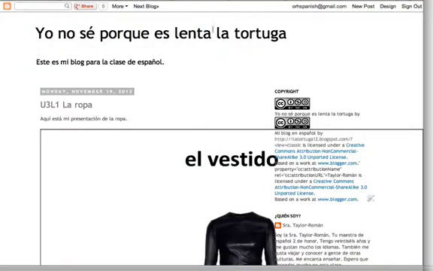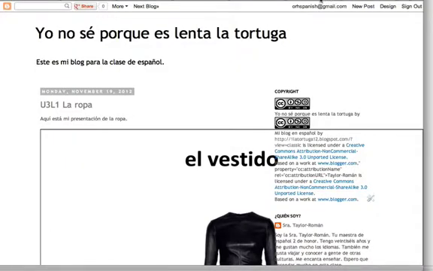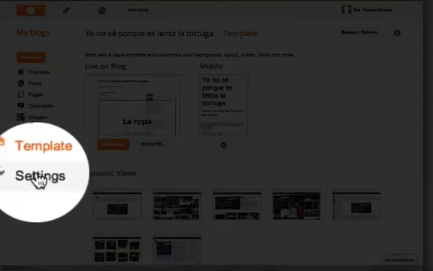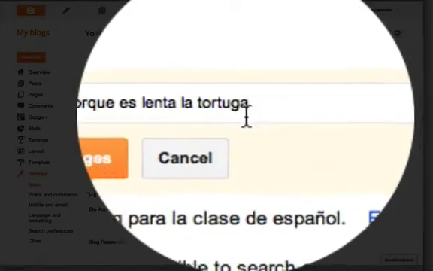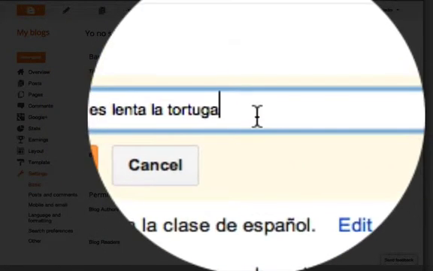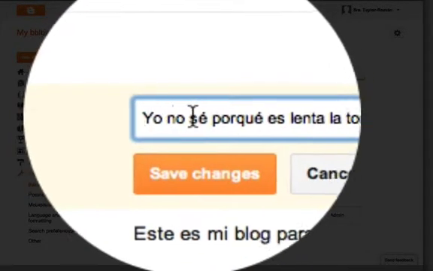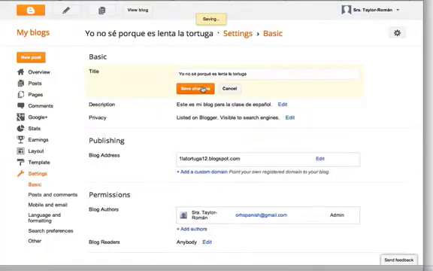Okay, so for example, here we have a title, and this title is missing an accent mark right here. So you can go back to Blogger, and under Settings, where it says Title, click Edit, and include the accent mark. Again, make sure that the title starts with a capital letter, but the rest of them are lowercase. And click Save Changes.